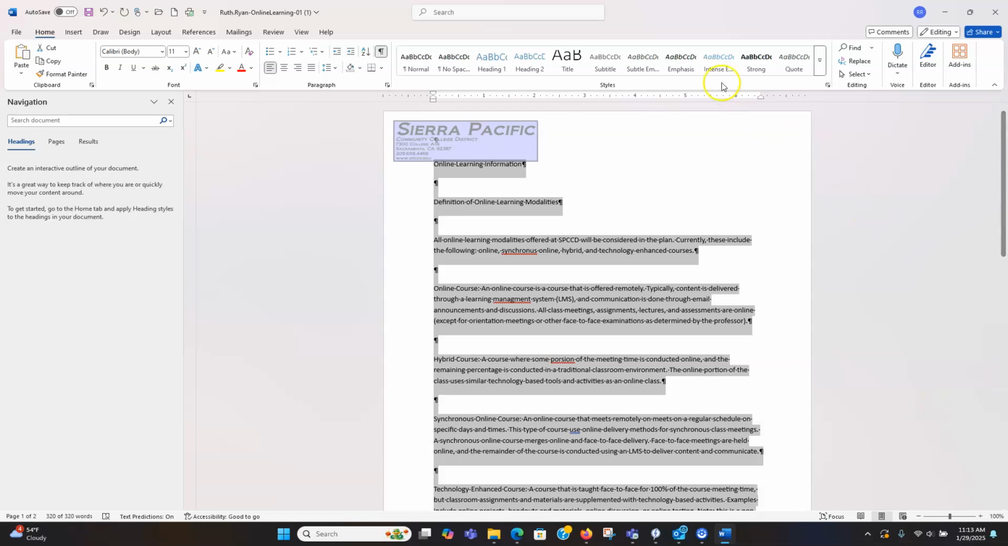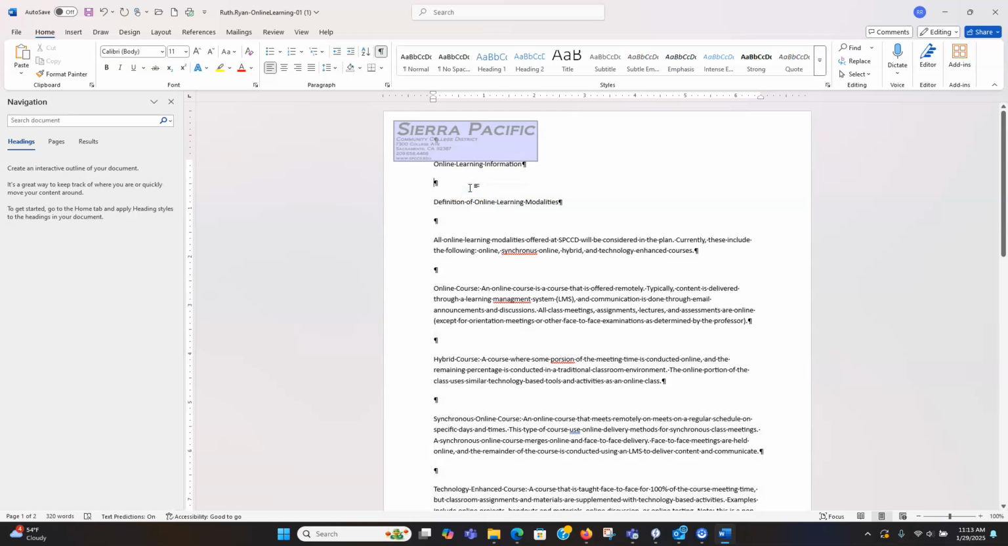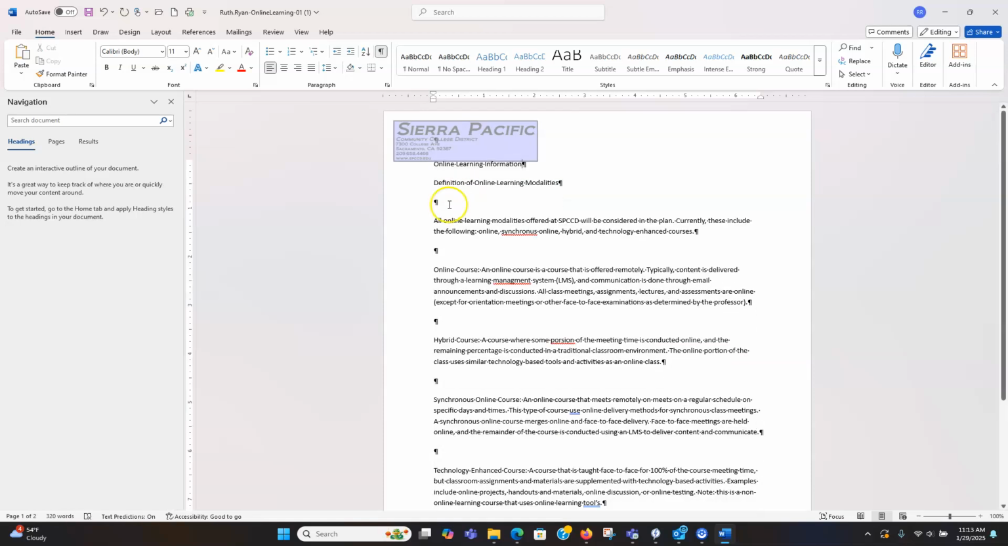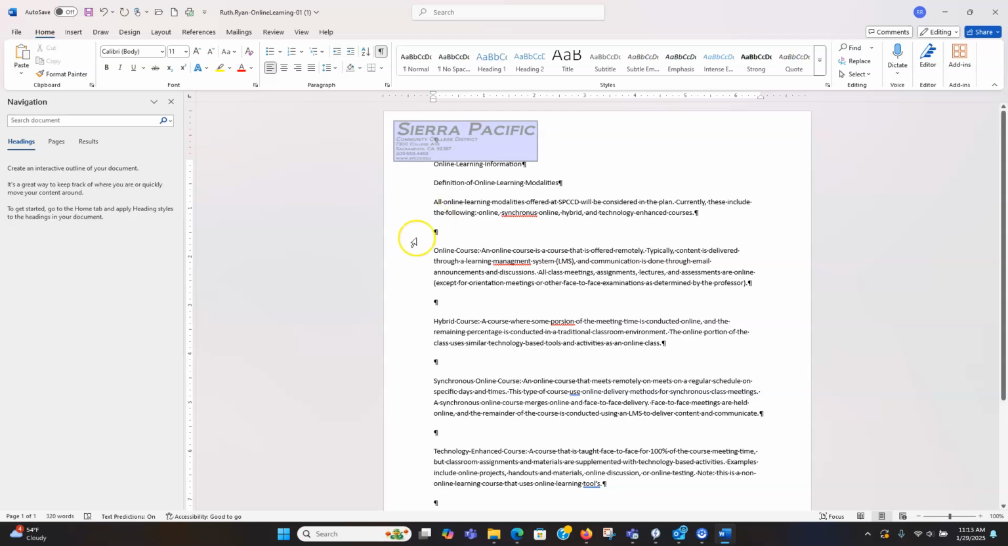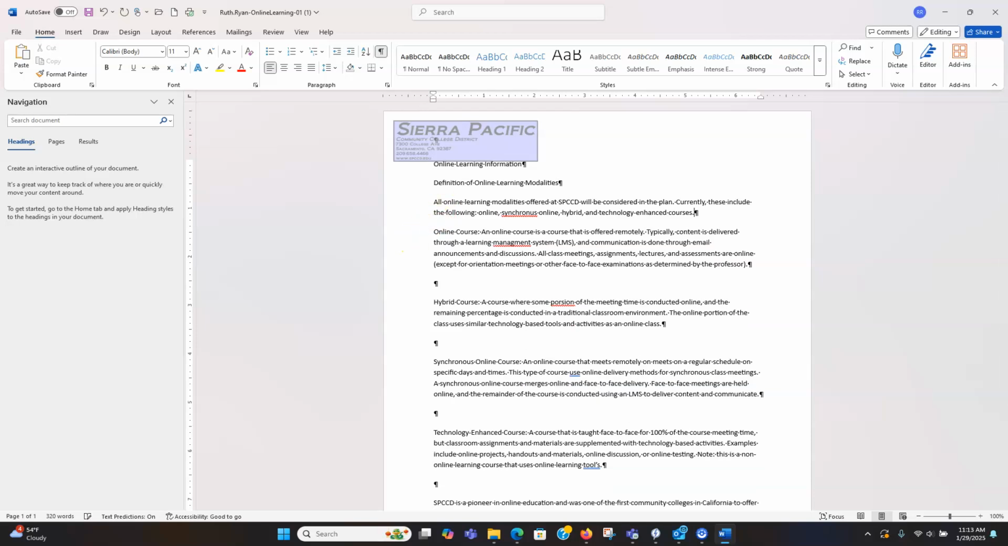Number 4, turn on your Show Hide, which is this button right here. It shows when you've hit the paragraph. And delete all the extra spaces. So I'm going to delete all the way down here.